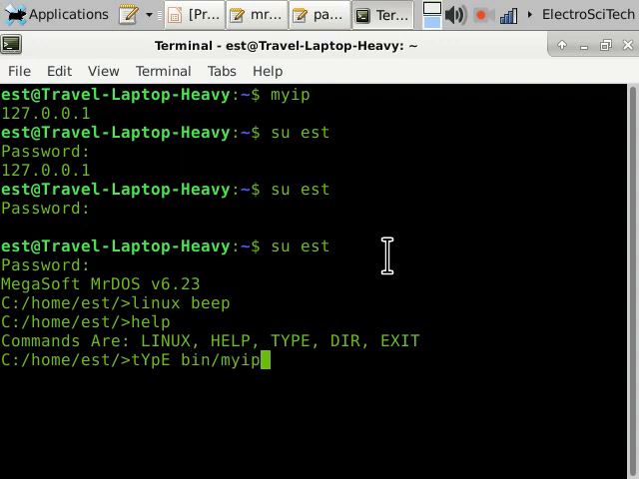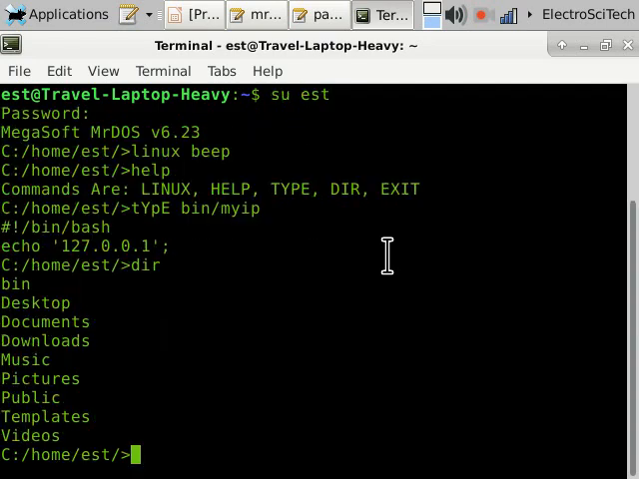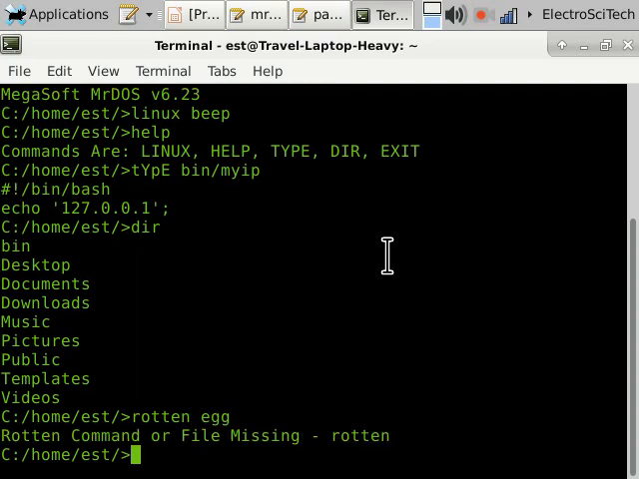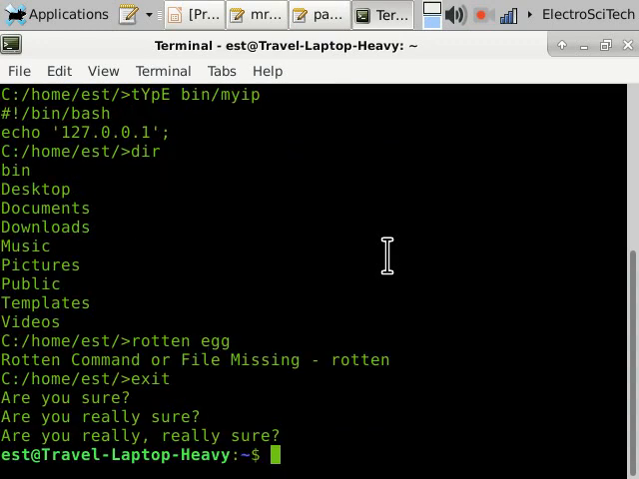Let's get the source code to that MyIP program up here, right? Pretty easy on that. So we've got type in there. What's our directory like? We did the ls. Boom. And then we can also exit, or we can type in a rotten egg command, right? And it does not recognize that. But when we exit, am I really sure? But now I'm back in Bash. I've logged out of that session. I'm now back in my own session.